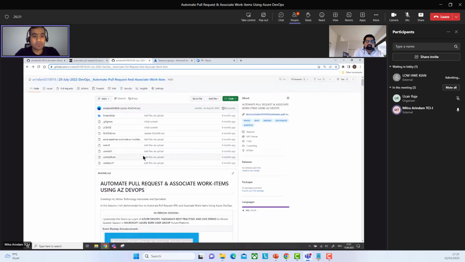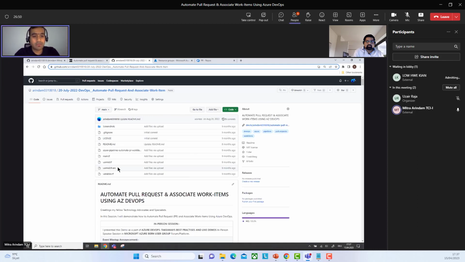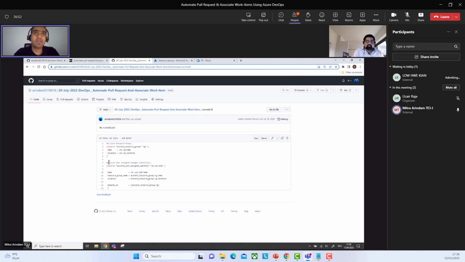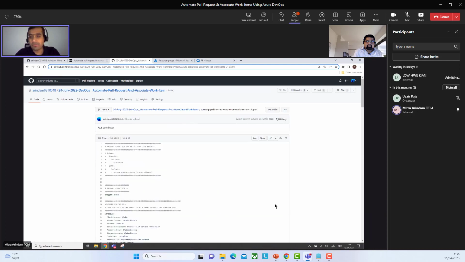Now coming to the code. My code is, like I said, part Terraform, part DevOps CLI. The Terraform part is very simple: this is my provider, where I'm storing my state file, and what all providers I'm using. Then here I have the file where I'm simply creating a resource group and a user assigned managed identity. That's all. And this is the pipeline which I'm using.